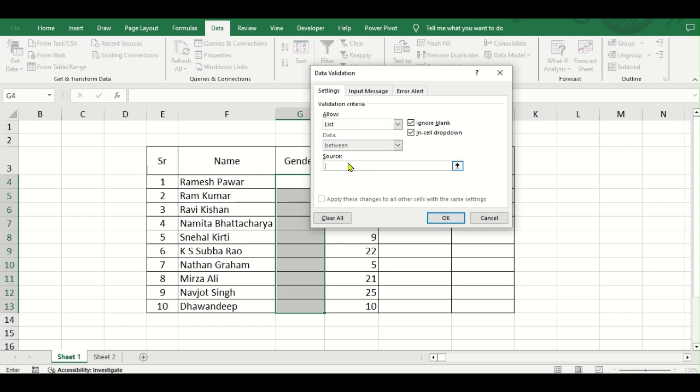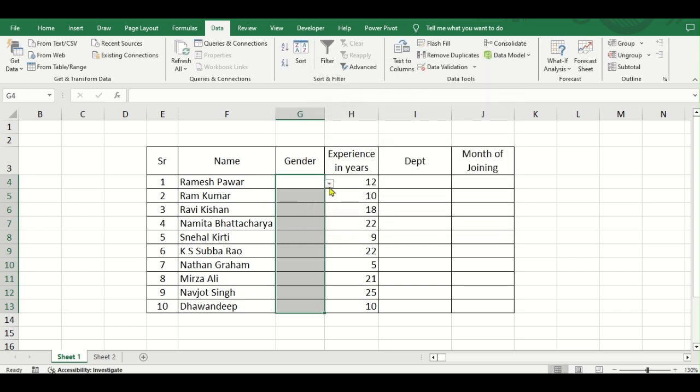Now you can see a point comes, that is source. This source basically provides us the 3 ways in which we can fill the data. So if the data is small, like in case it is only 2, male and female, we can simply type it, male comma female, and click on OK. So you can see in the cells the drop down has come. We can select some of the data here, like male and female. You can see we can select male and so on and so forth.